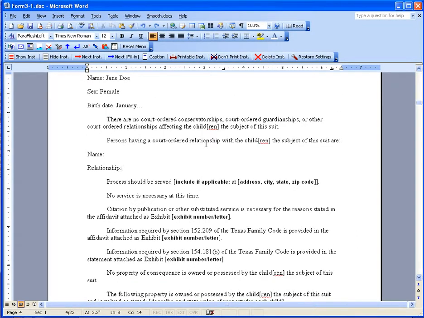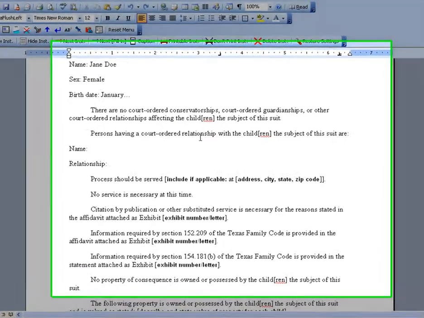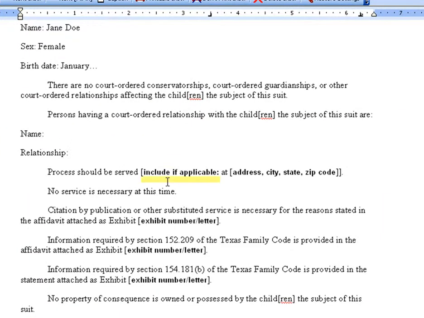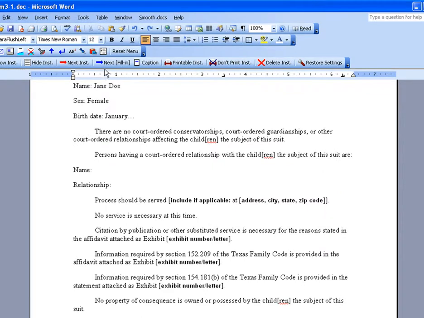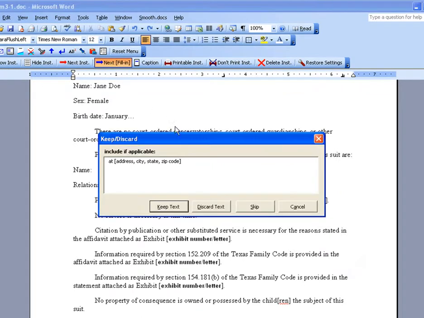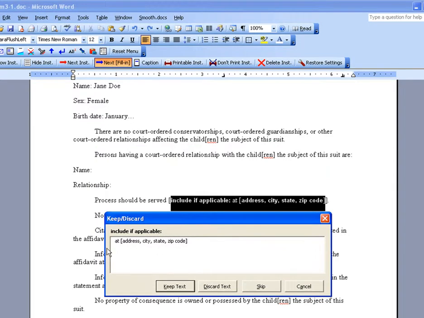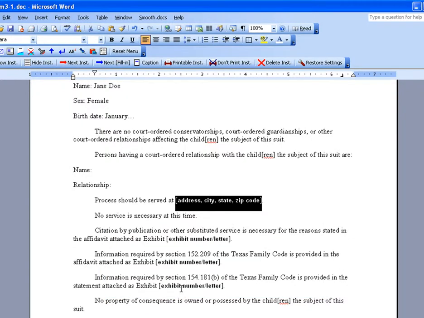Some of the bracketed fill-ins include subbrackets. For example, here you can see that this is going to tell us to include the text if it's applicable, and if so, we would fill in the address, city, state, and zip code. When the next fill-in comes to a prompt like this, it offers us all the text, and we can decide if we want to keep it. If we don't make any changes in the dialog box, it will then select the subbracket for us, and we can just start typing to replace it.